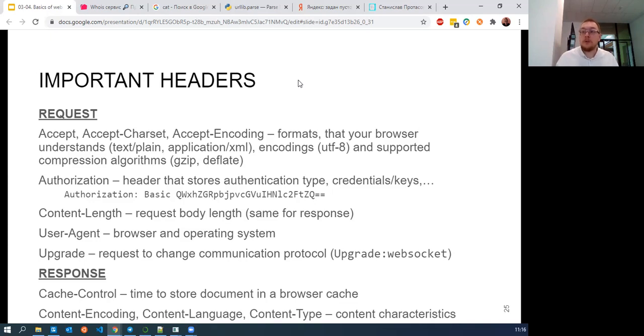The response can also send you different interesting headers, like caching of documents, saying that the document, for example, will not change for the next 2 days. So if you store a copy on the hard drive, it will be easy to retrieve the document.